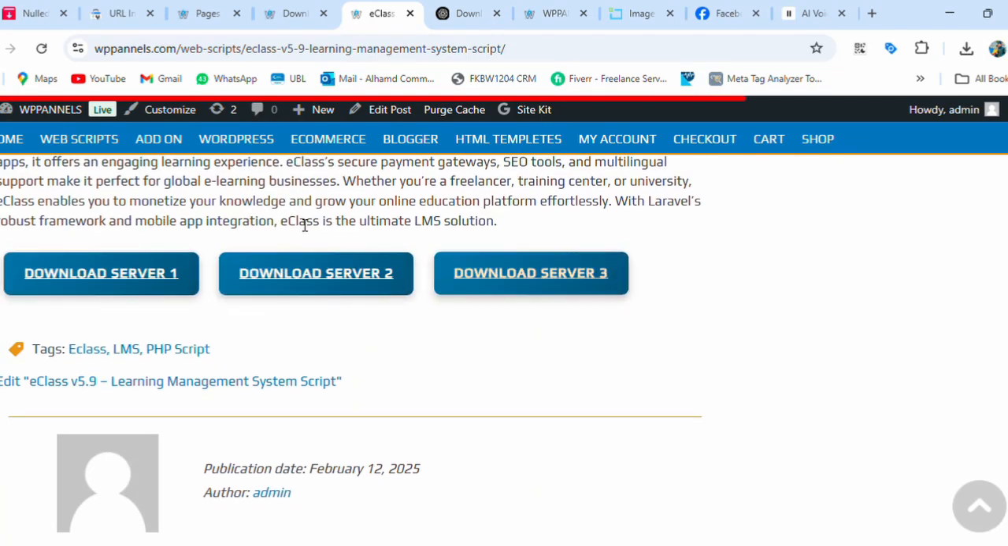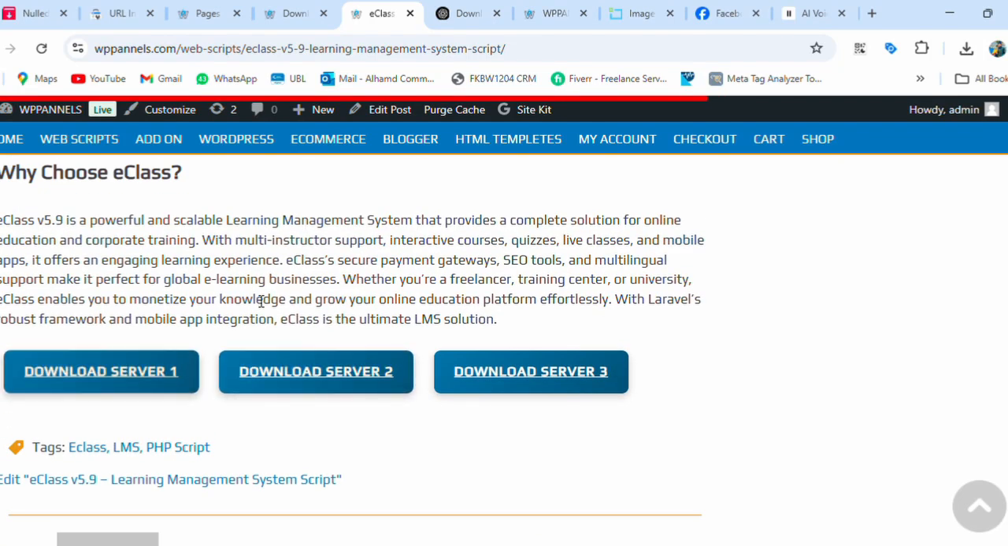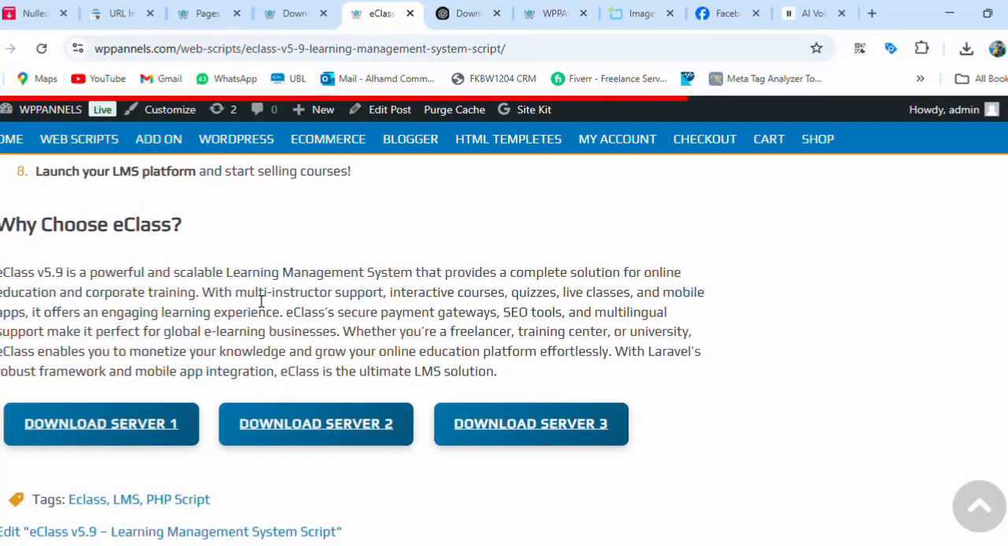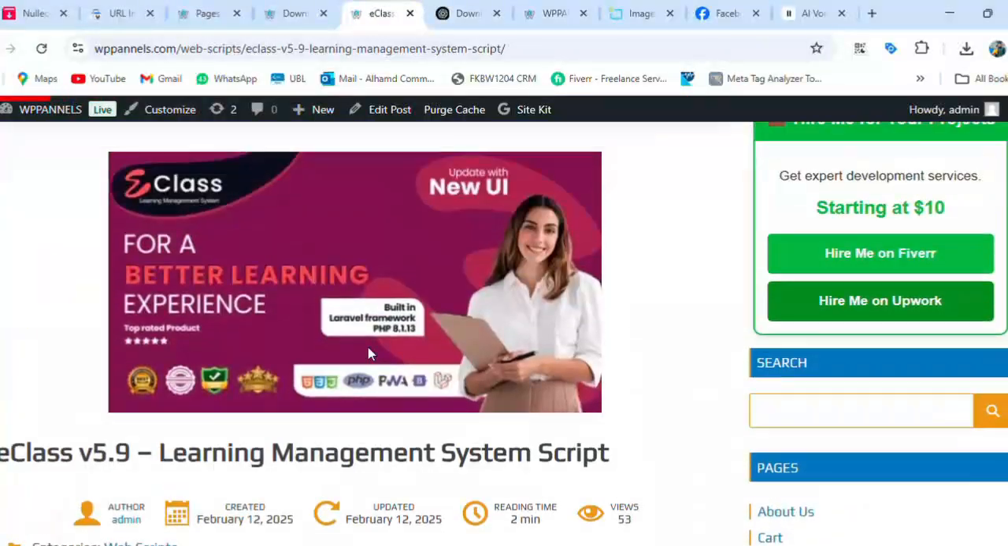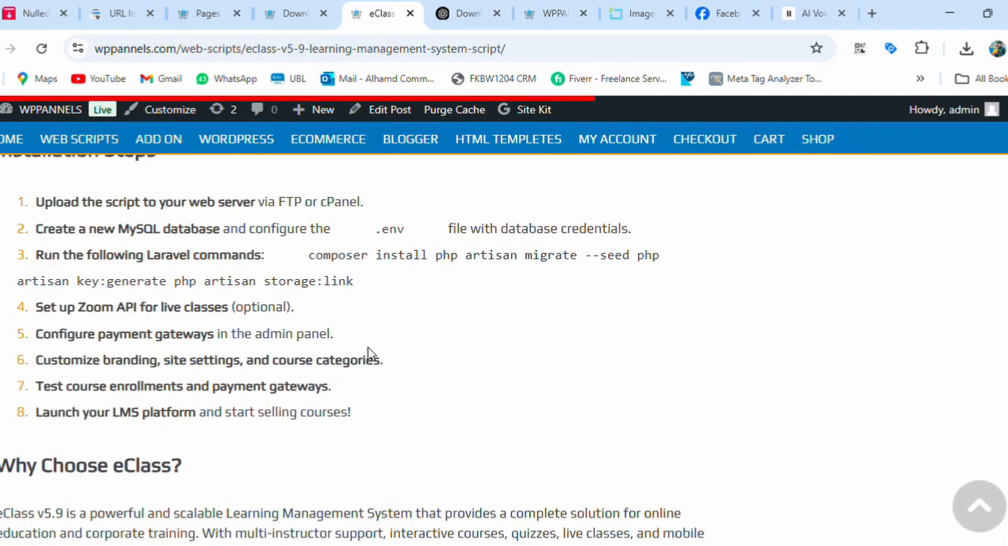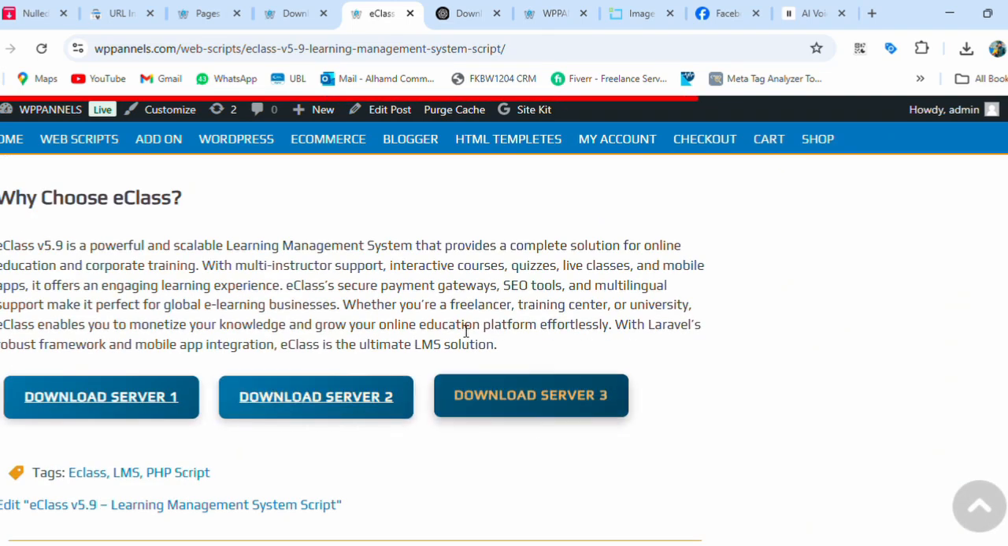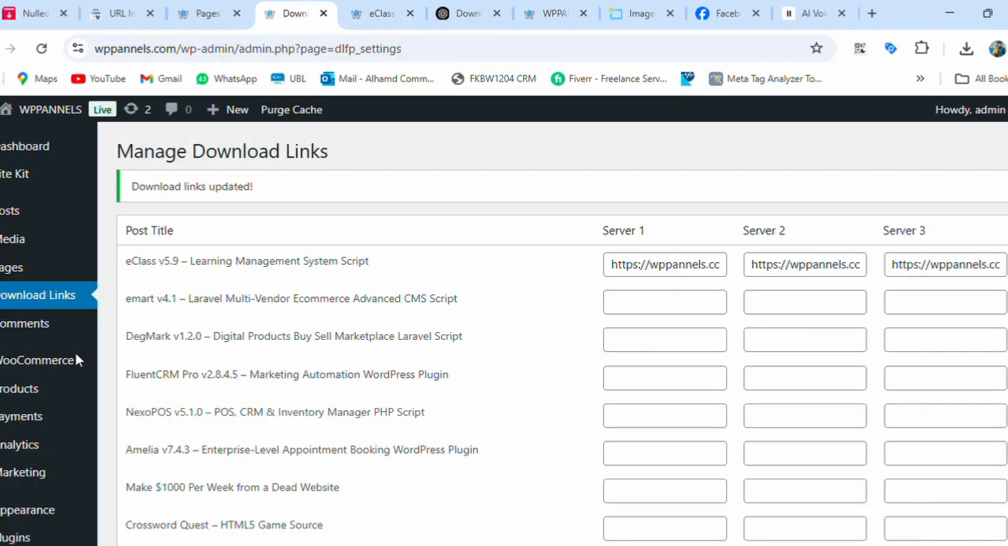Now let's see how this looks on the front end. Instead of plain text links, Downloadify automatically generates stylish, professional download buttons for each server. This gives your visitors multiple reliable download options while keeping your website organized and professional.